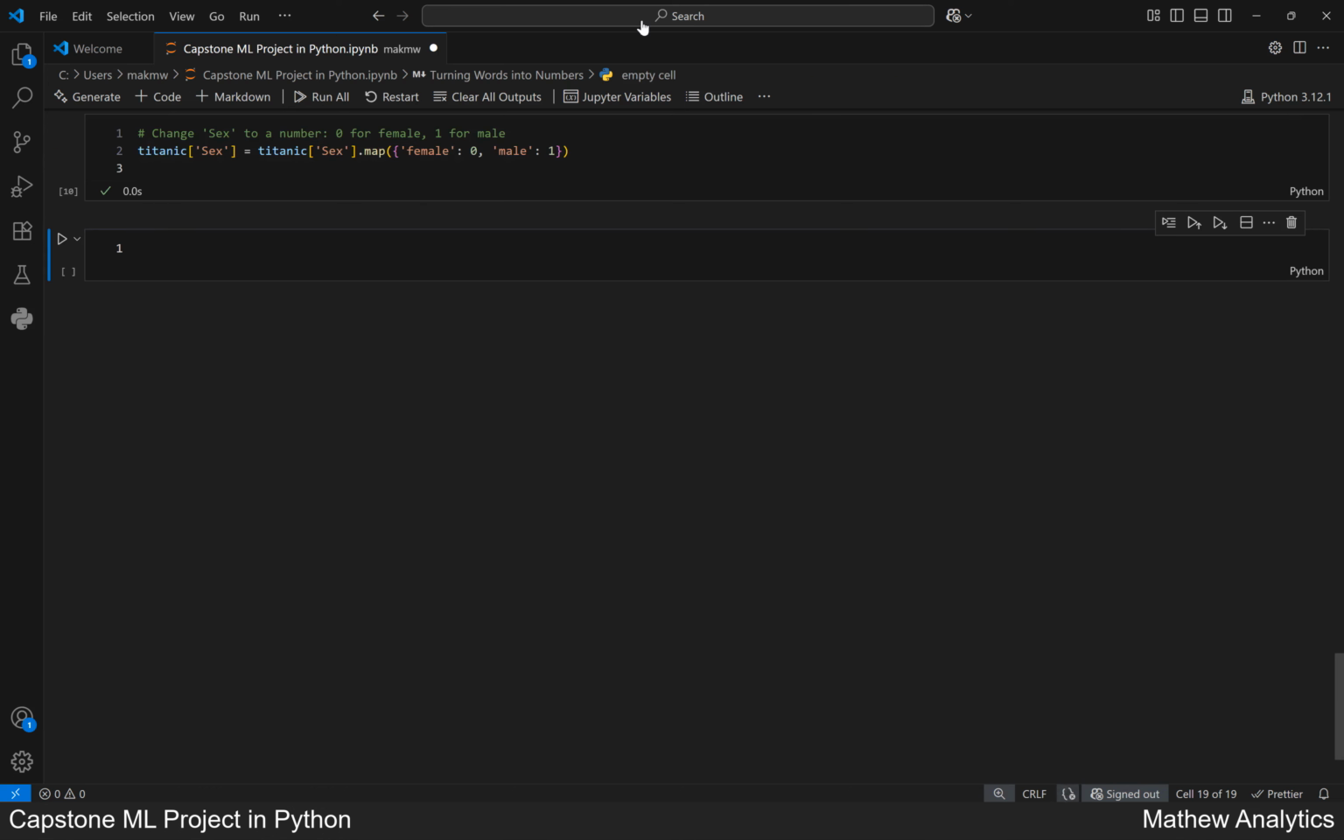Let us try a simple machine learning model using one column. We split the data into training and test parts so we can check our work. We use logistic regression, a method for making yes or no guesses. Now, we train the model to learn from the data.